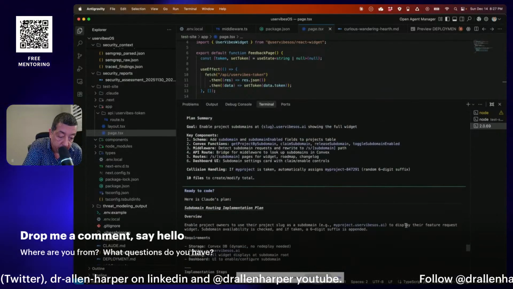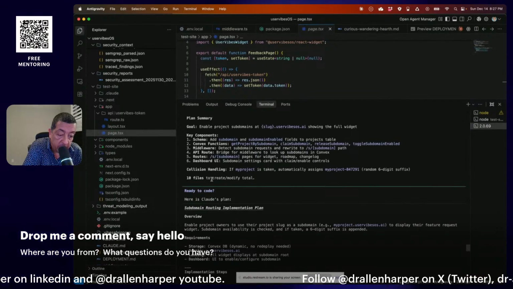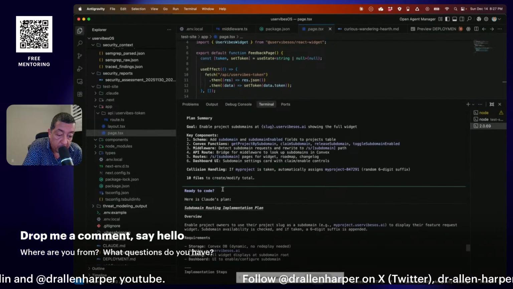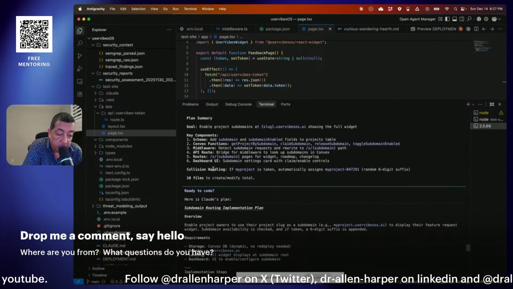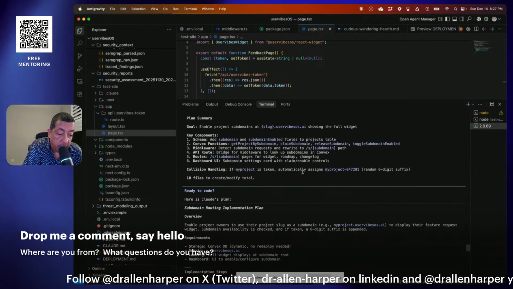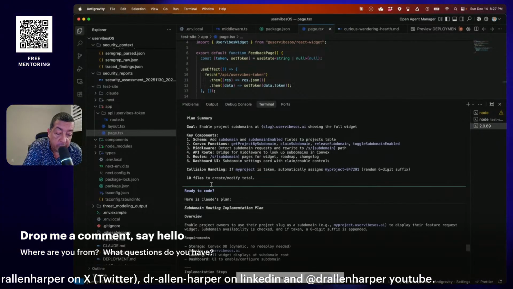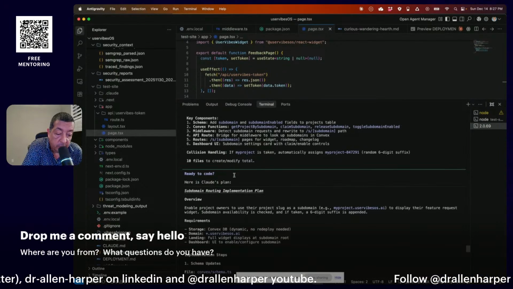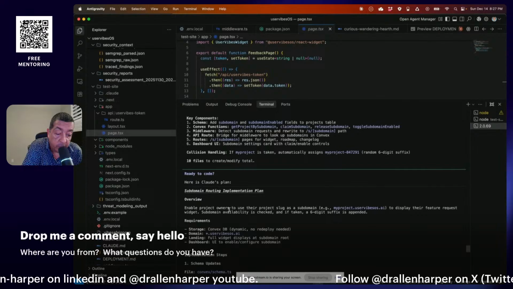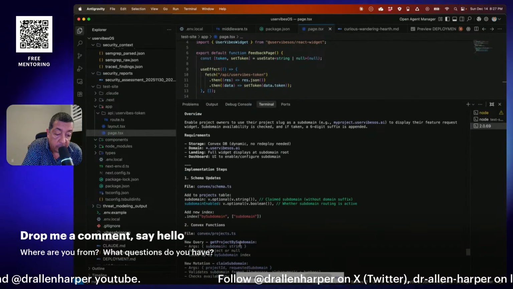Okay. It's going to update the database. It's going to put some middleware in. It's going to put that API route. Okay. It's going to handle collisions. Okay. If my project name is taken, it automatically assigns a random 6-digit suffix. Okay, great. 10 files to create and modify total. Yes. Okay, that all looks good.